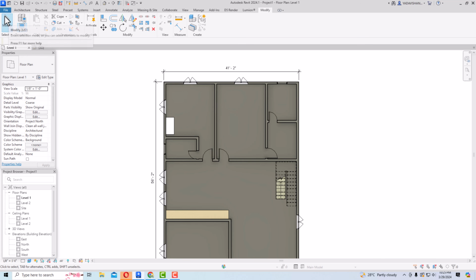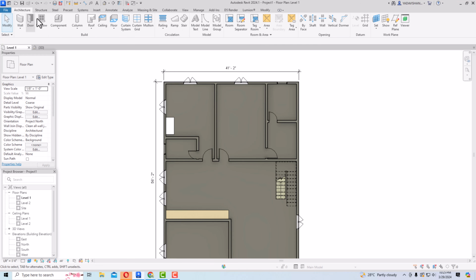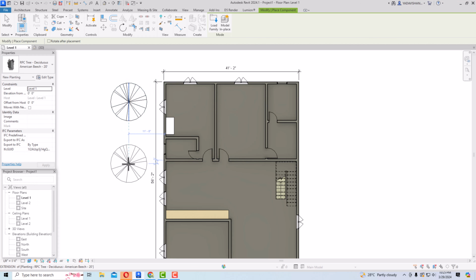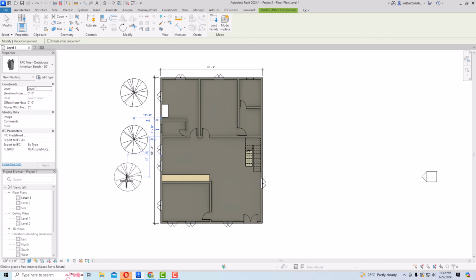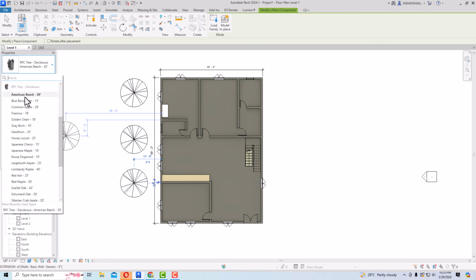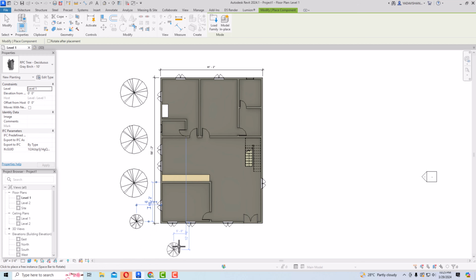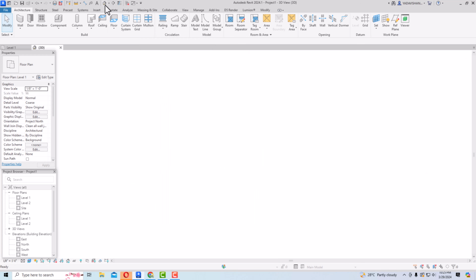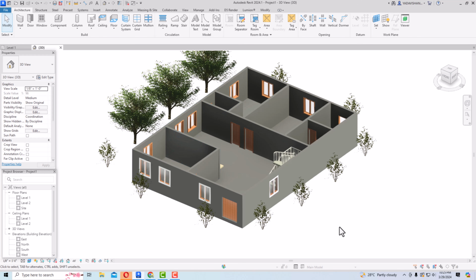You can use other objects also. Suppose I go to Architecture, Component, Place a Component, and if you want to place trees around your site, you can use this one. This is also part of placing a component. You can use different tree sizes to reflect in your floor plan or site plan, and you can place them randomly or at a distance also. You can see this also in your 3D view. These are the trees which I have placed here by using Place a Component.